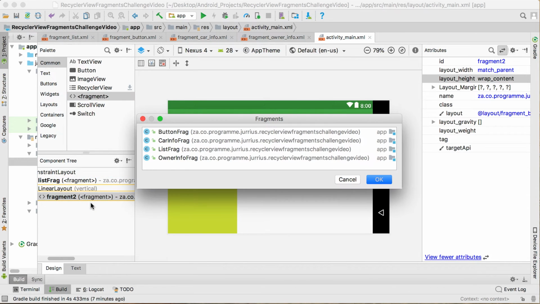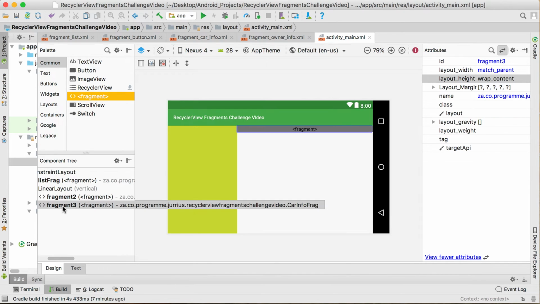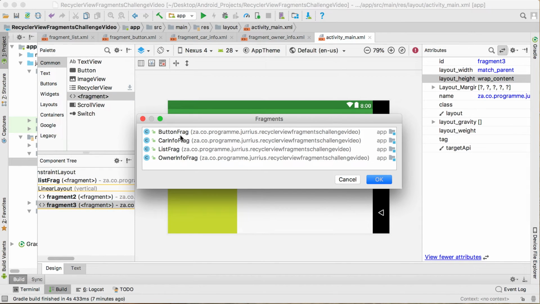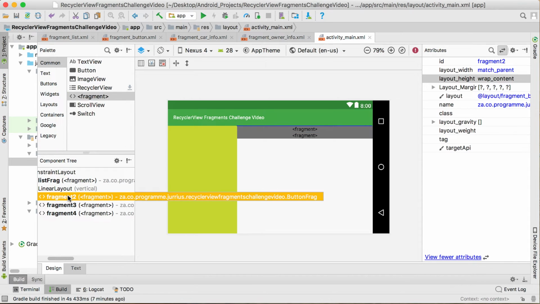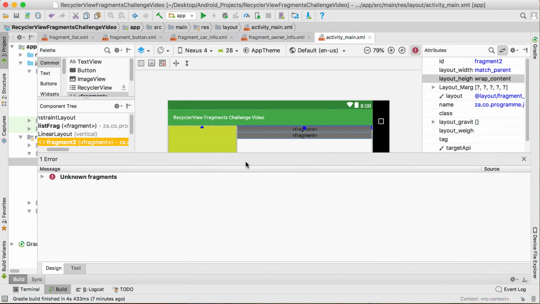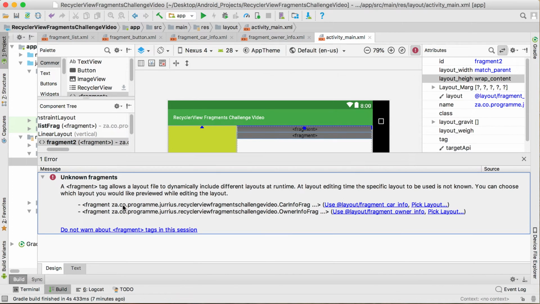So the next fragment after that will then be the car info frag, that one, and then drag in another one, and that will be the owner info frag. Right, so we have all 3 of them there. So for the first fragment, well, let's just go to the error there to set all those fragments layout files.